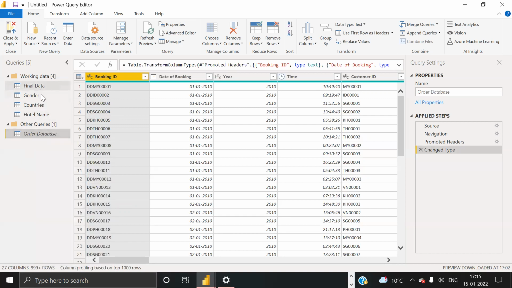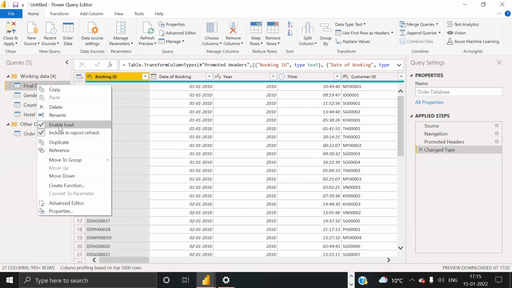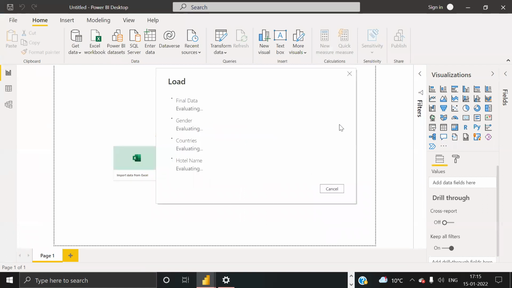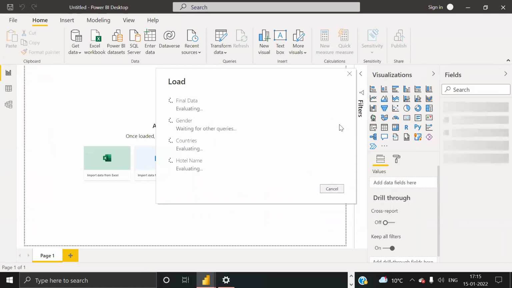Now we have 4 sheets here, and for these 4 sheets, we have made this option as enabled. Enable load. As soon as you have done this, go to close and apply. Before that, the main sheet, the order database, is still disabled. This is not enabled, and we don't require it to be enabled. We need to keep it disabled itself.